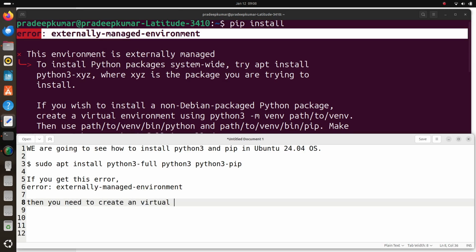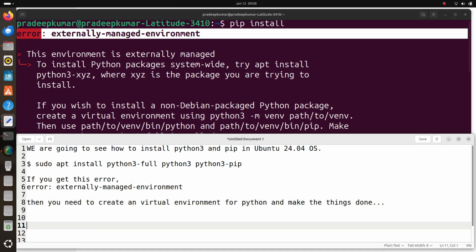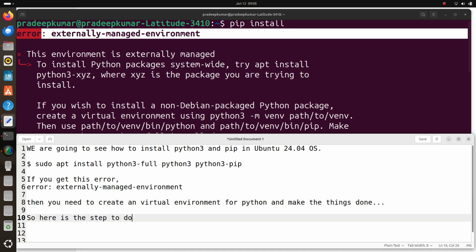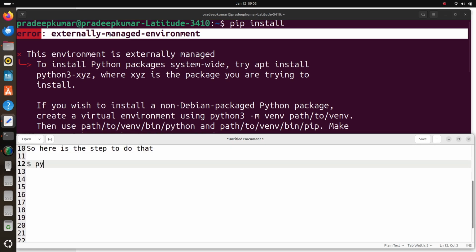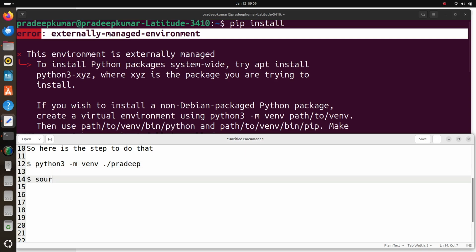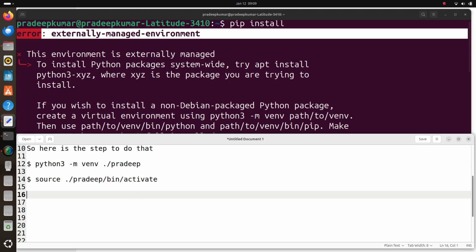So if you get this error, then you need to create a Python virtual environment and make things work. So how to create this environment? Here are the list of steps. This is very important because many people were struggling with this. python3 -m venv. venv is always available with python3-full. Since we installed it, it will be available by default. You can give any name or any folder you can create in the home folder like this. I am just creating /Pradeep.